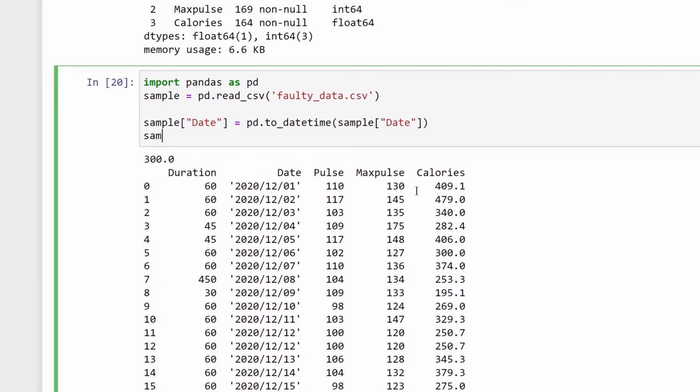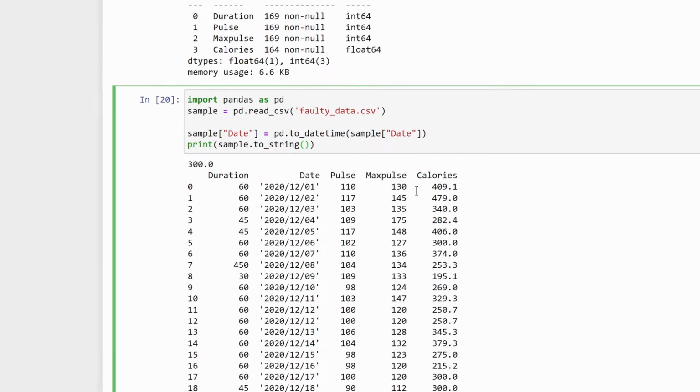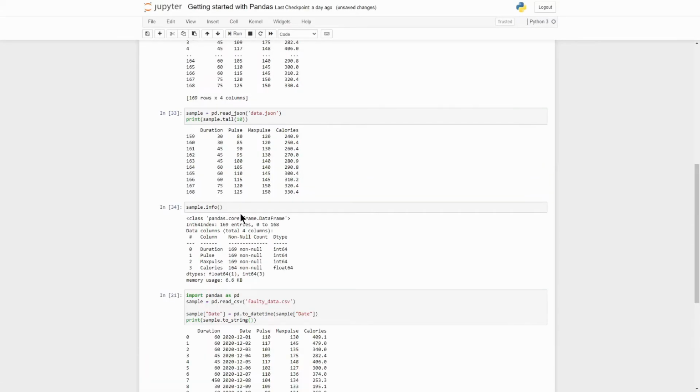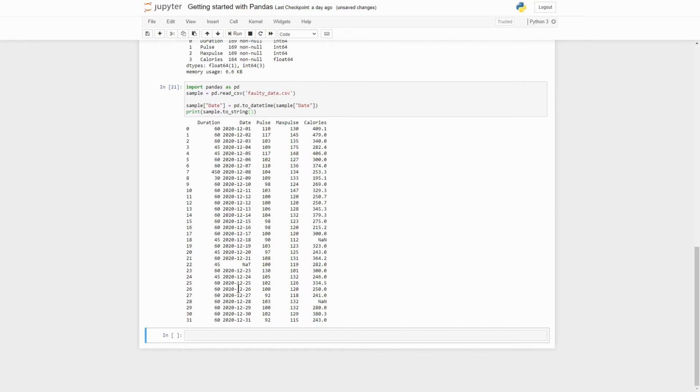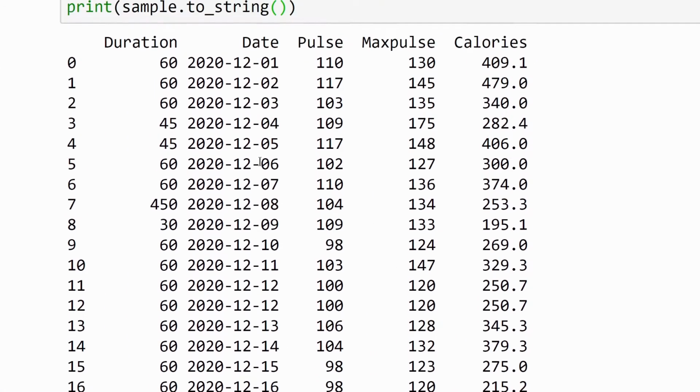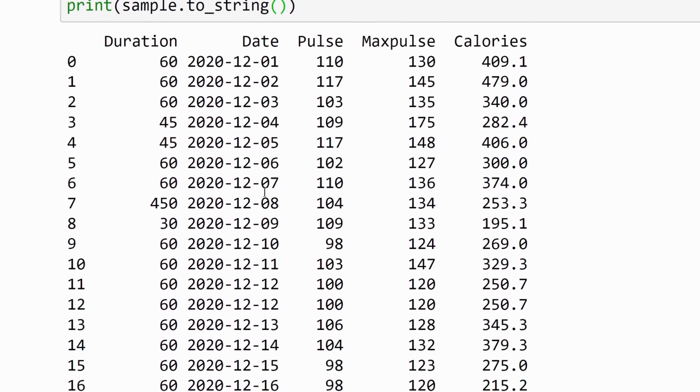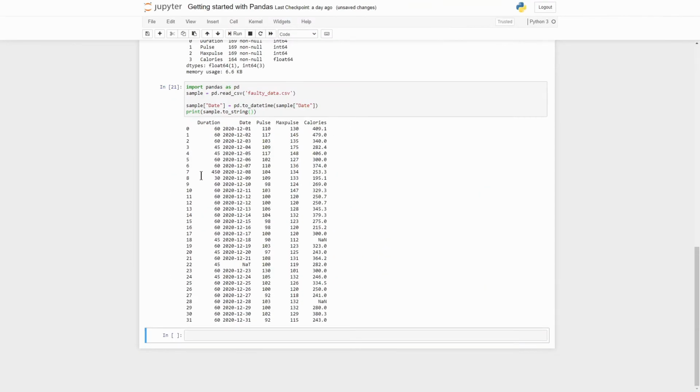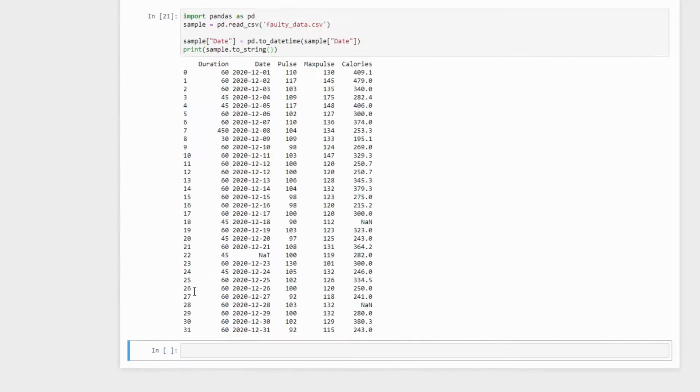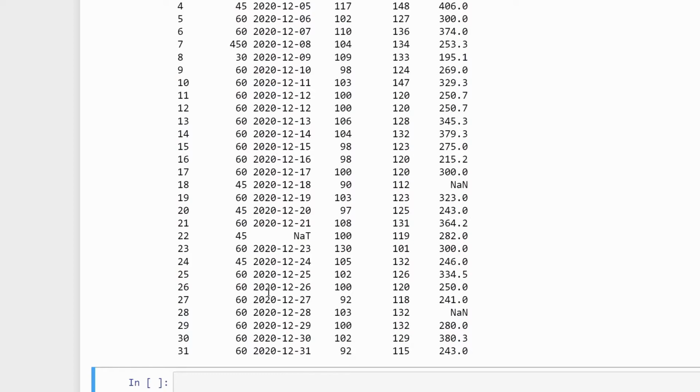And then I'll just print sample.to_string just to see what is our result. And as we can see now, everything has been converted to a proper date, and the problem that we had on the 26th record has also now got solved.